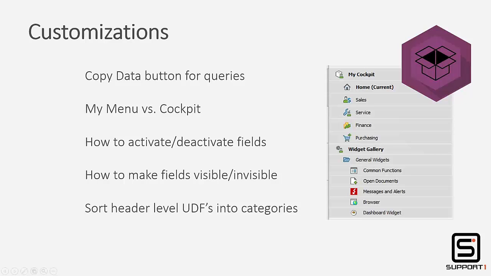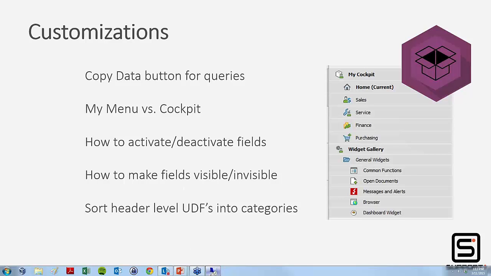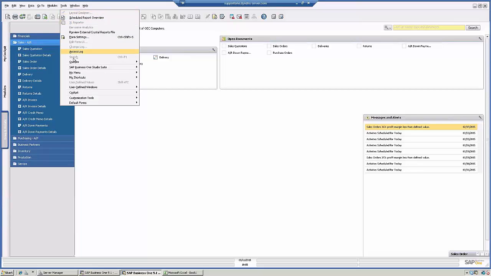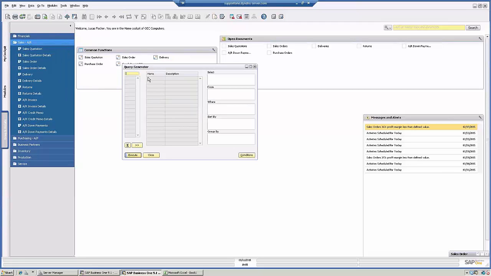So I'm going to go back in SAP, and I'm going to do a simple query. So for those who don't know where the queries are, if you go under Tools to Queries, Query Generator, and I am going to look at the item table, which is OITM.